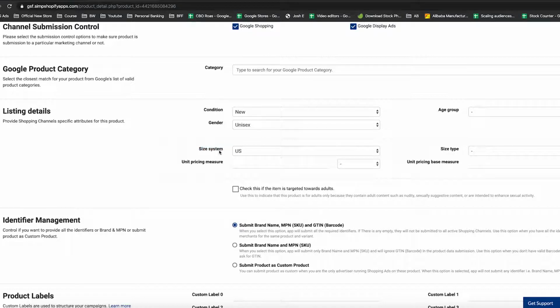This is actually not important, only usually for clothes. Size type, we don't need to put any of this. Age group, we can put adult. This is okay. This does not mean that it's only adult rated kind of stuff. That's not what it means.